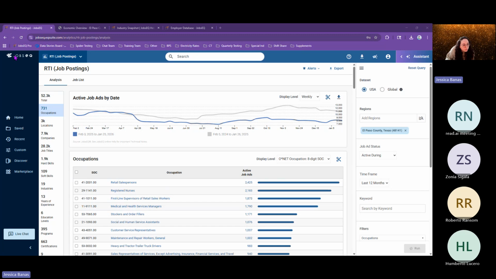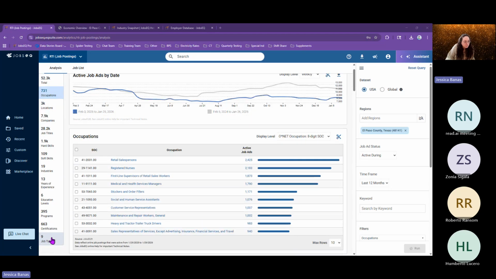So just to give an overview of the report before we make it specific to AI here, this is showing us all of the jobs that were active in the last 12 months in El Paso County, Texas. So we have 52,000 jobs. They were assigned to 731 different occupations. And then we pull a bunch of information from the job postings. So we're pulling the location, the company name, the job title, any hard or soft skills that are asked for in the job posting, what industry those companies are connected to, if years of experience are asked for, education levels, education programs, certifications, and then what type of job it is.